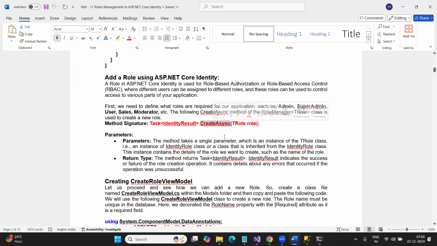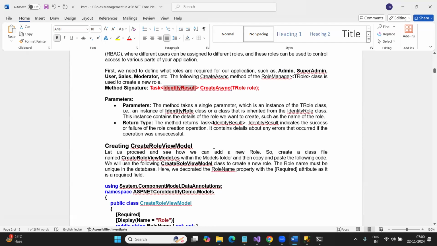So this method is provided by the role manager service. This method takes one instance of TRole. This TRole is nothing but your identity role class, or a class that is inherited from the identity role class. And this is an async method, so the return type is going to be Task of IdentityResult. When awaited, it is going to return an IdentityResult. This IdentityResult gives us information whether the operation is successful or not. If successful, that's fine. If not successful, it is going to give us the error information on why not. So let us proceed and see how we can do this.